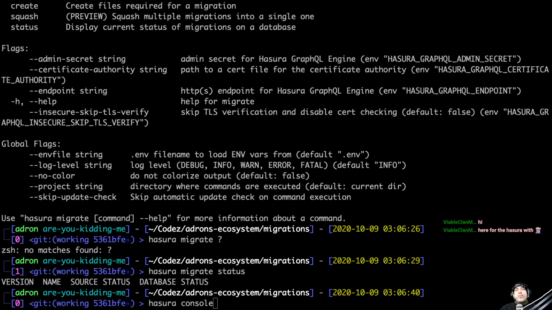Cool, with popcorn. Should I use the console, or should I just go straight to making migrations, writing the SQL? You get to help me vote on that. Because I could use the console, or I could just go straight manual right off the beginning. Well, let's do a console one real quick.